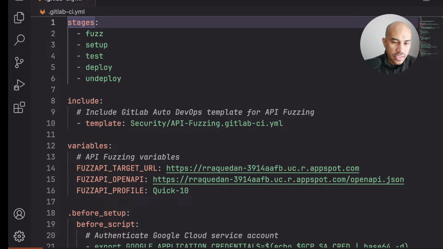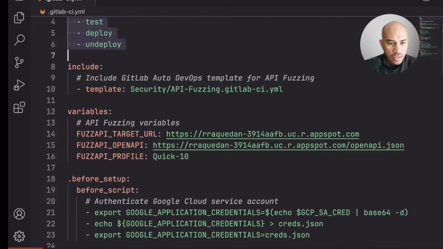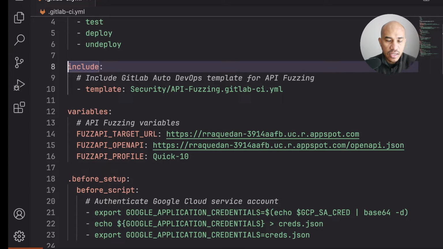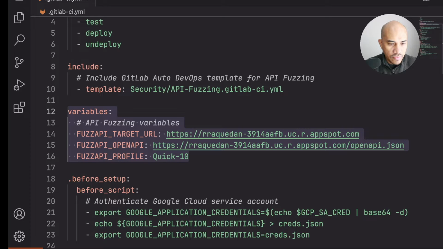Now let's take a look at the CI/CD pipeline for this deployment. There are 5 stages: fuzzing, setup, test, deploy, and undeploy here at lines 2 to 6. This essentially is the flow of our demo for today. Now, here at lines 8 to 10, it will show you that I don't even need to write the fuzzing test for the API. I'm using GitLab's AutoDevOps for that. But I do need to define variables that will be used for that fuzzing test from lines 12 to 16.